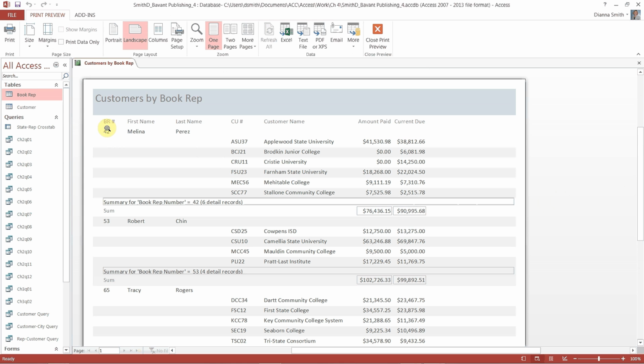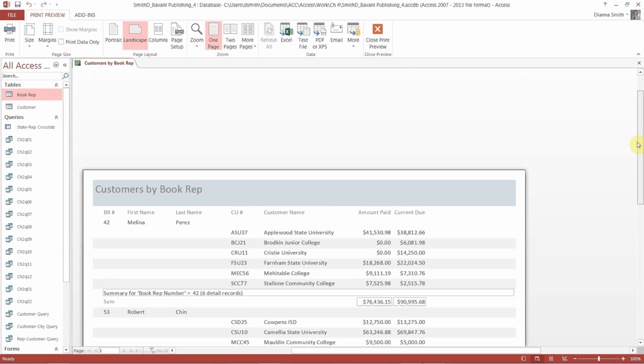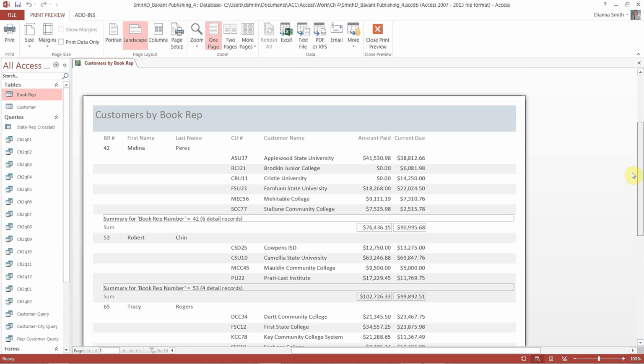Notice it has by book rep number, customers in ascending order. We have amount paid and current due, as well as a summary for each one. So summary for book rep number 42, 6 detailed records. It is summed, and here is the summation. So it's exactly what we just asked it to do. So easily to grab information that we need. This is one of the reasons why I love Access so much.